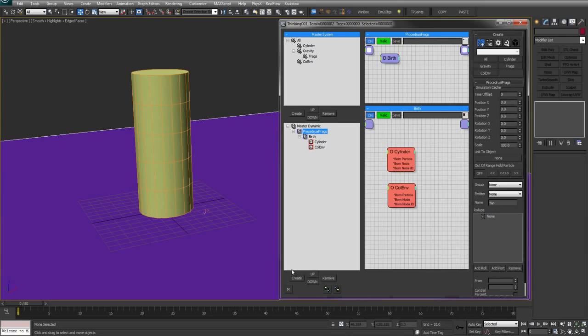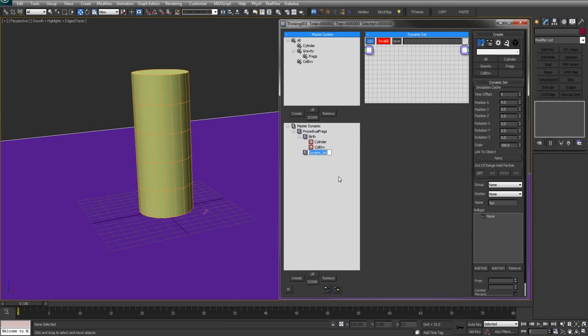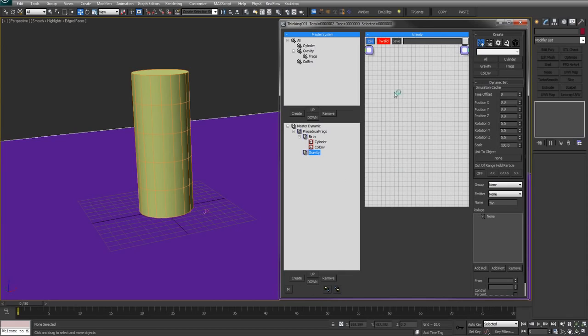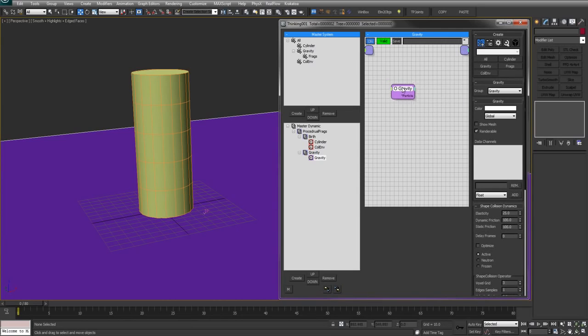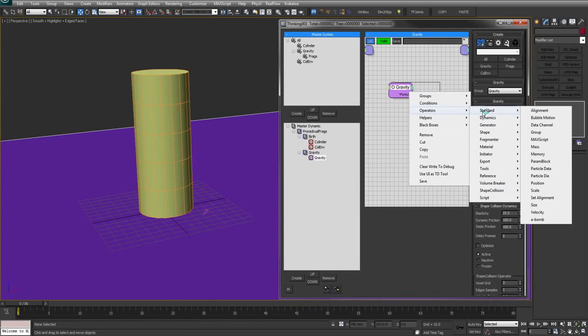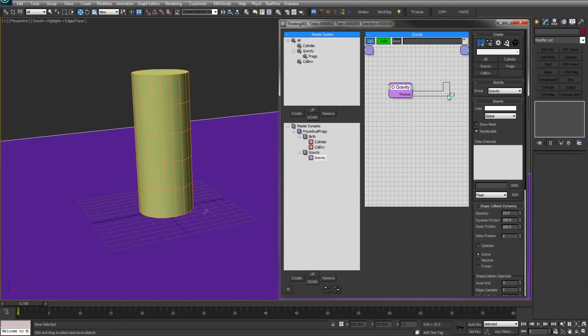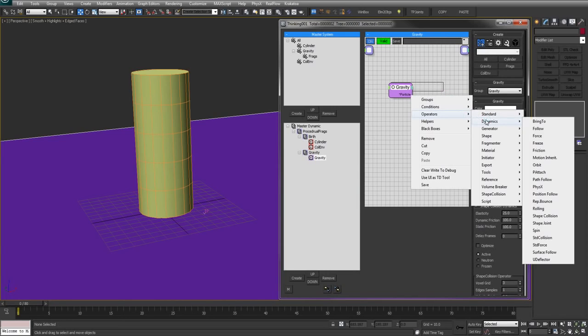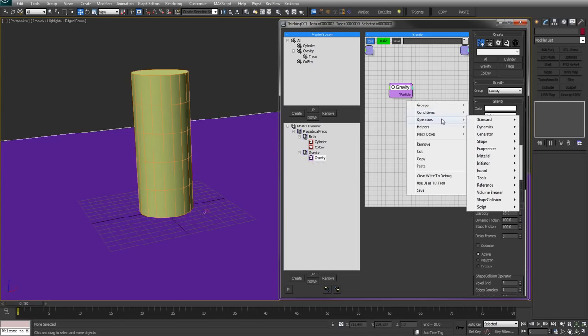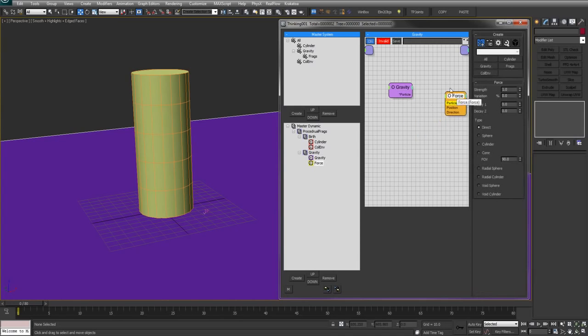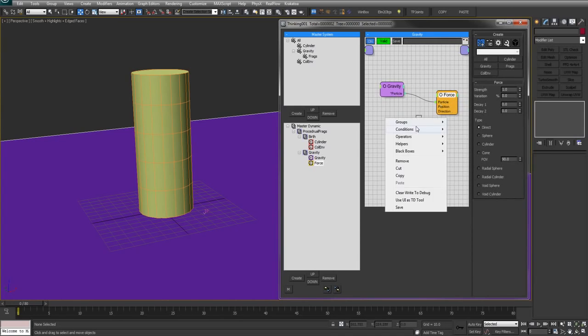So underneath your dynamic set, make another one. I'll make this gravity. Get your gravity group. Not that. No, I just did it again. There you go. Okay. Force.